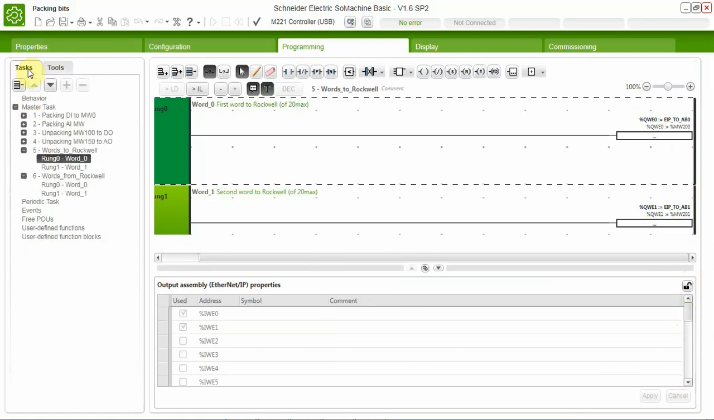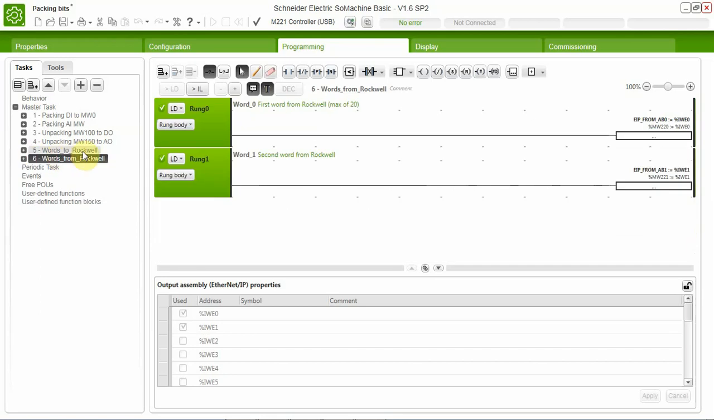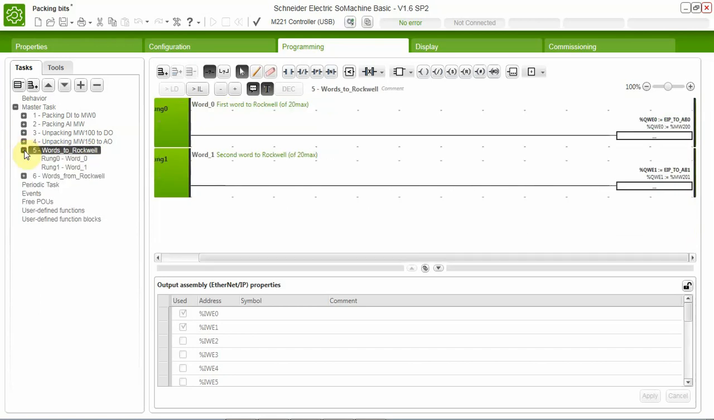Going back over to the Tasks tab, we have a little bit of logic here, and in this logic we have words to Rockwell, words from Rockwell. What we've done here in the code is simply written a little operate block that writes a memory word in the M221 PLC to the network variable word 0, and in this case to word 1.